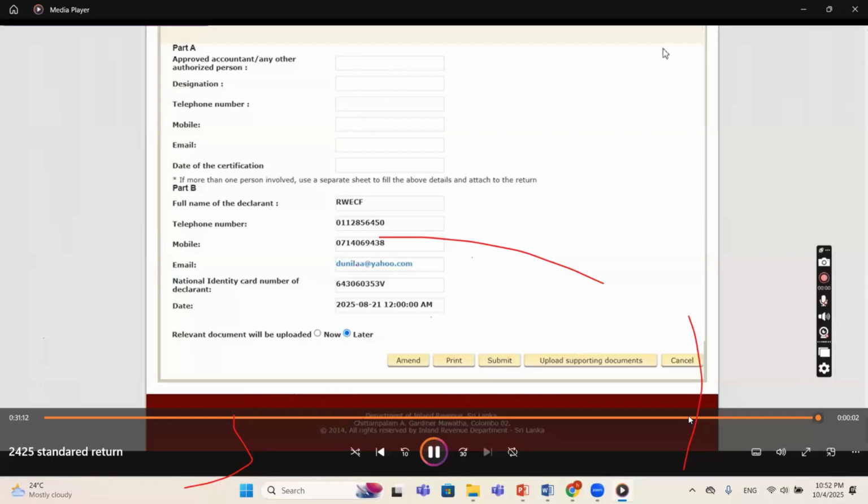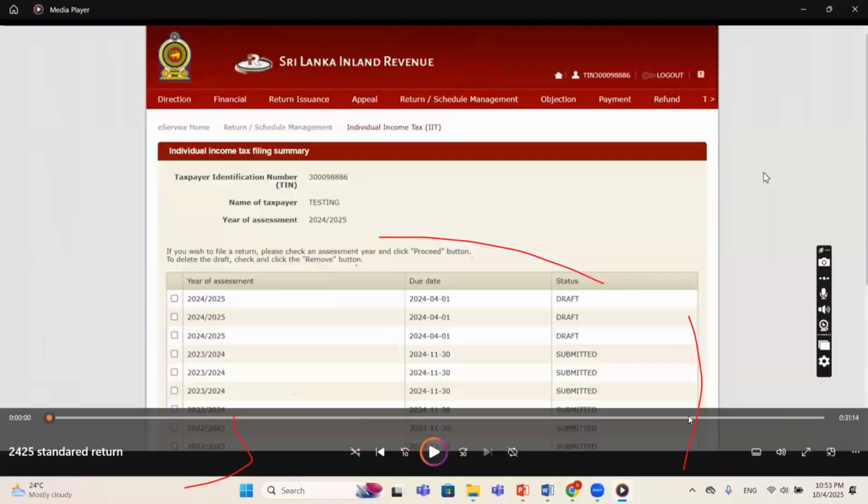In case you have nothing to upload here, you have to select that the relevant document will be uploaded later. After that, everything is completed, right? If you are satisfied with the data available in the confirmation page, you can submit the return by clicking on the submit button.